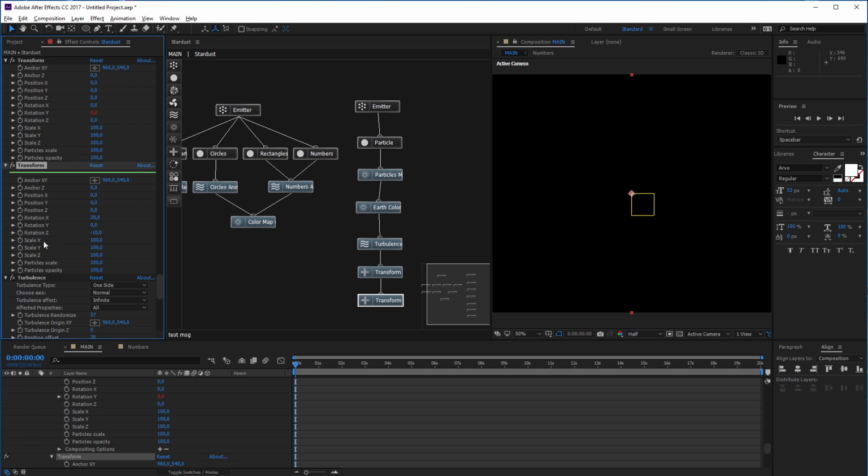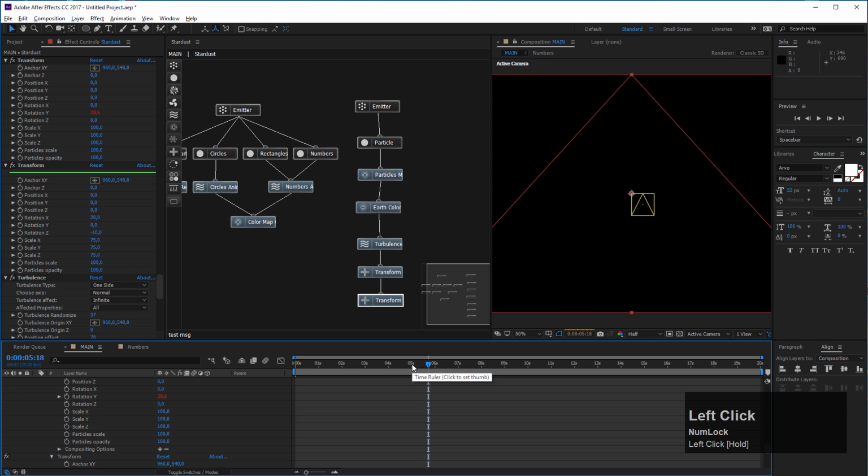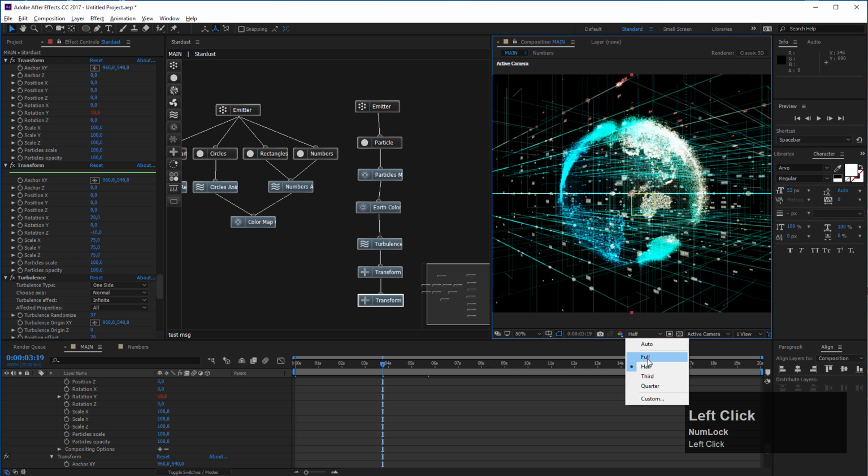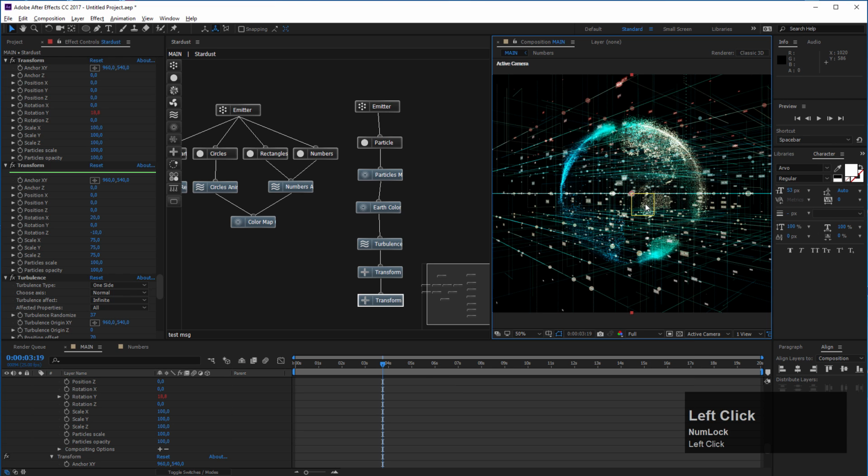And I could now scale it down by simply adding a value of 75 here, 75 here, and 75 on C. And now my Earth should be a little bit smaller, which it is. Okay, let's change this back to full resolution because it looks better. So now we have our Earth, we have our emitter, and everything is ready.